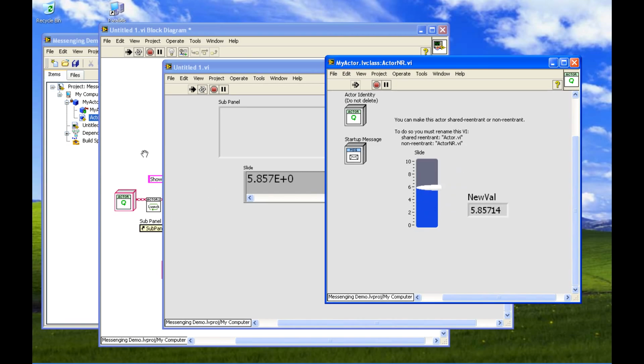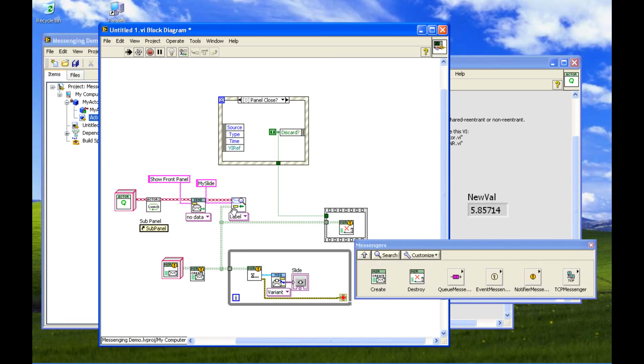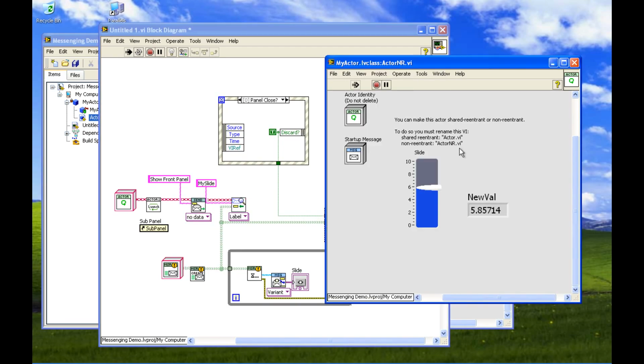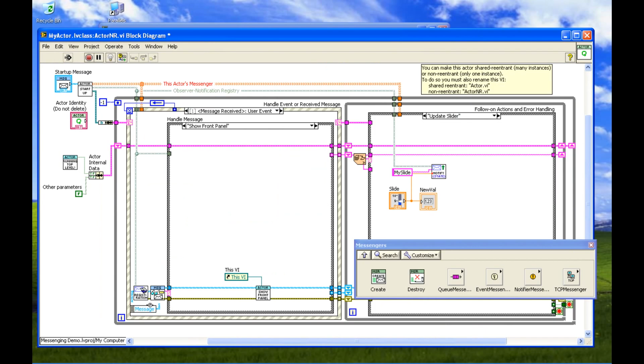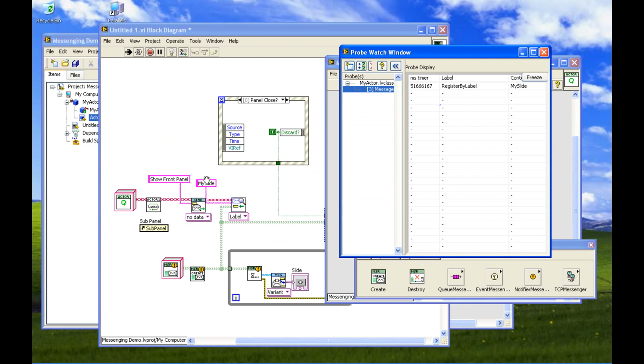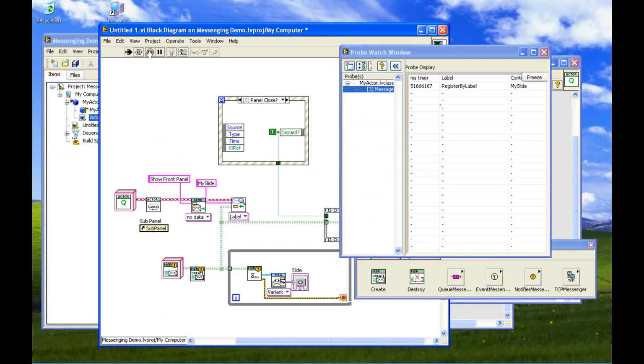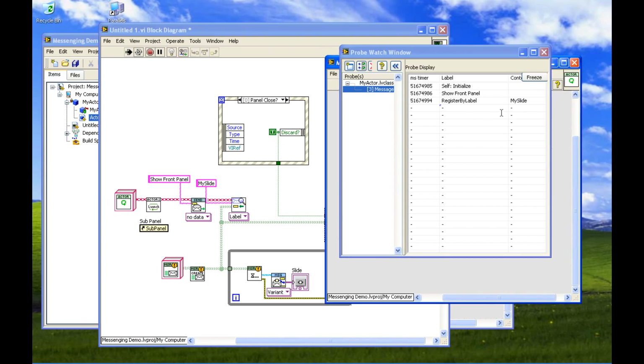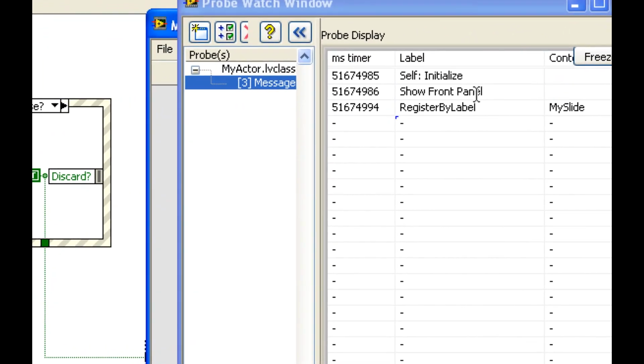So what has happened here is that when I send a registration message inside this guy, let's actually put this on there, so we can see. You can see the last message was registered by label. Let's stop this and then start it. And again, you see I receive the self-initialize, which is the automatic first message. Show front panel, I send it. Registered by label for my slide.